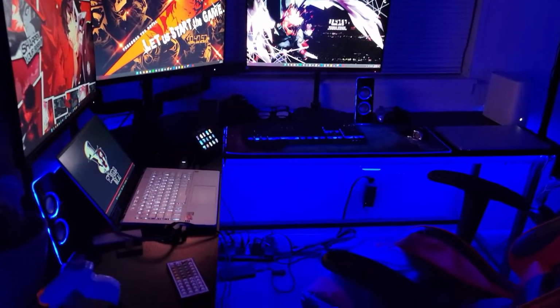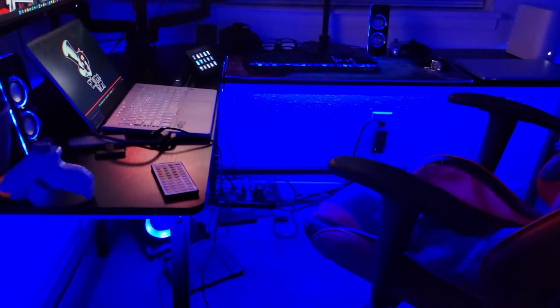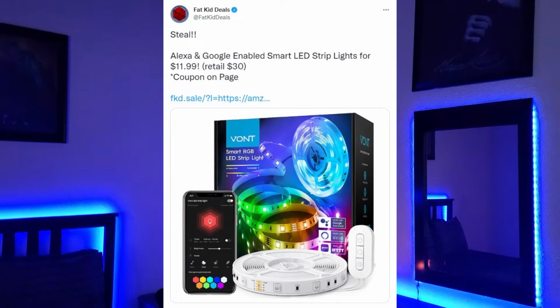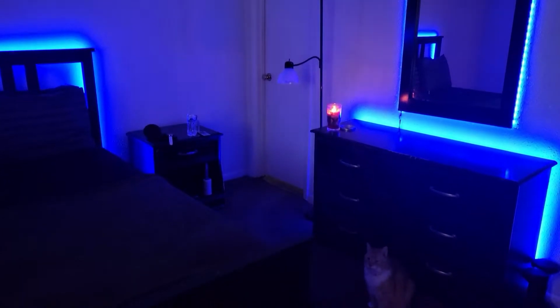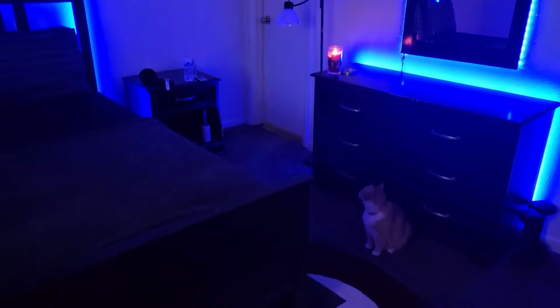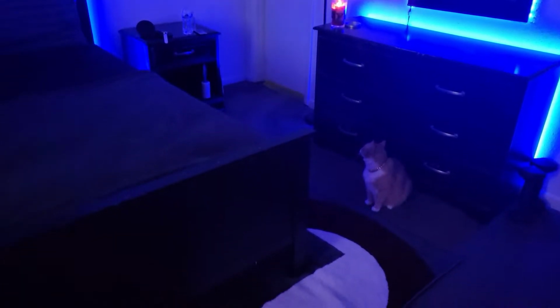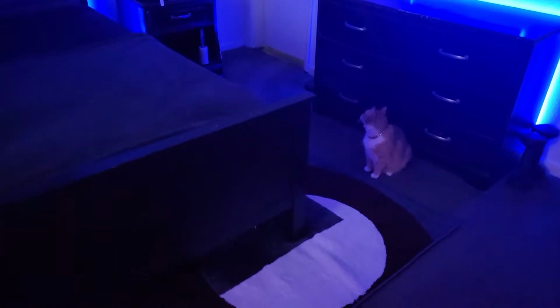I have 4 sets of these, one behind my bed, one behind my dresser, one behind my mirror, and one under the desk that I'm sitting at. These cost about $15 a piece on Amazon, but often I find them for $11 from Fat Kid Deals on Twitter. I make sure that none of the bulbs are actually facing the camera so that they're properly diffused against the wall and not creating hot spots in the lens, because I find that can be a little distracting and harsh. You can see what my lights used to look like and then what I changed them to later.